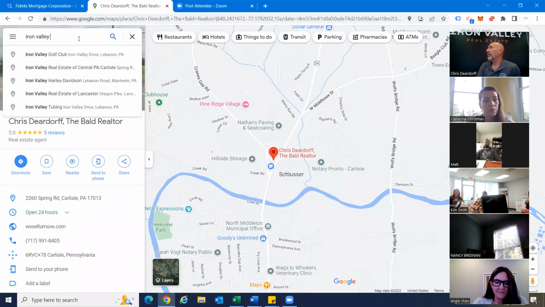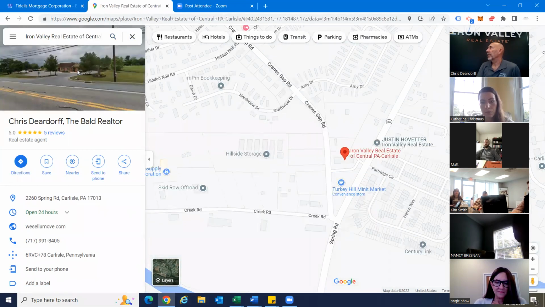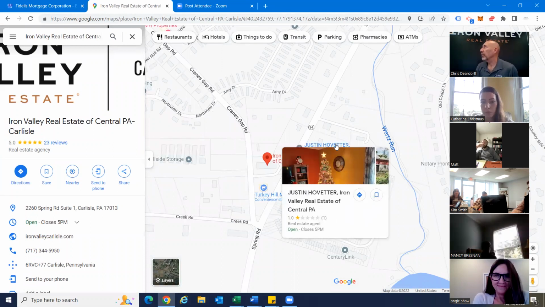And it's Iron Valley Real Estate of Central PA, right there, that one. Yep, there it is. So they're both there. And then Justin, our broker, is there also, Iron Valley Real Estate. So it does allow you to put multiple realtors in the same address.